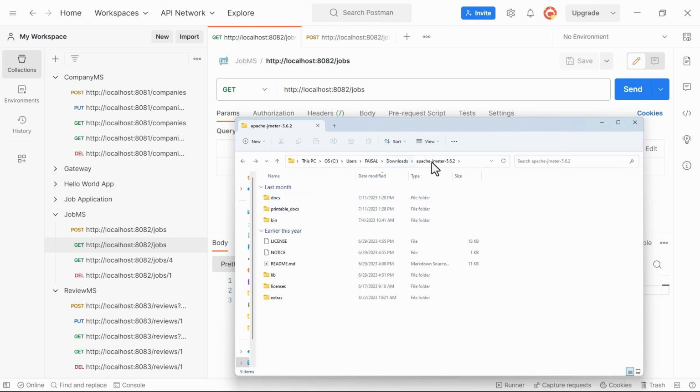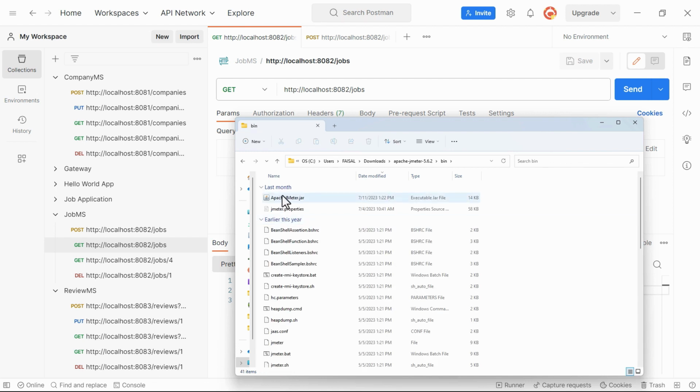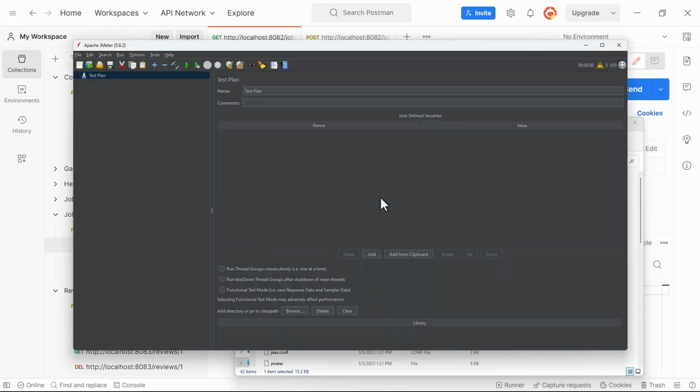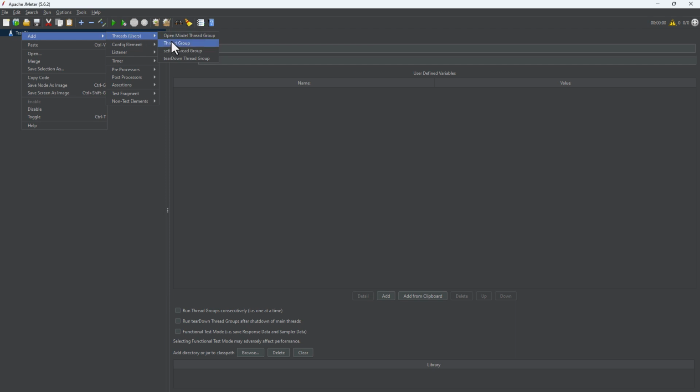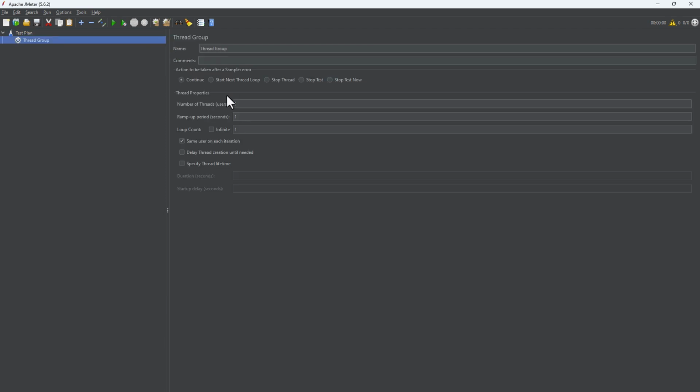Now I can head over to the unzipped version. After downloading the zip, you can unzip it, and here in the bin folder, you will see this file, ApacheJMeter.jar, which you need to launch. It will take some time to launch the first time, but then it will open a window like this. Here we can right click on the test plan on the left hand side and say add a thread group.